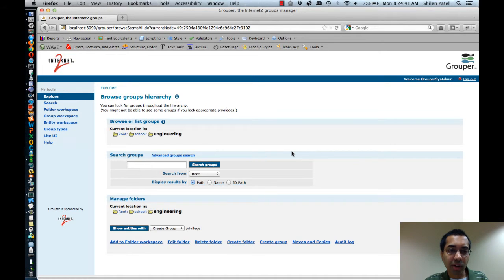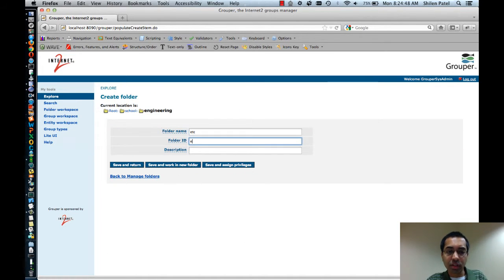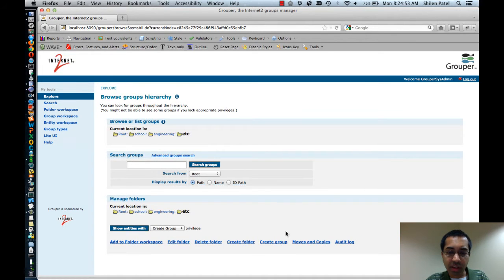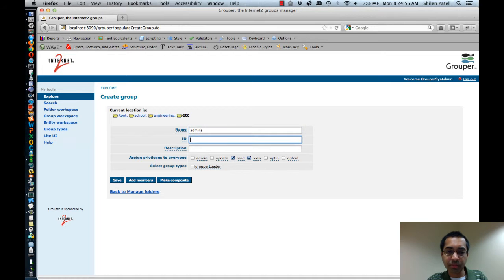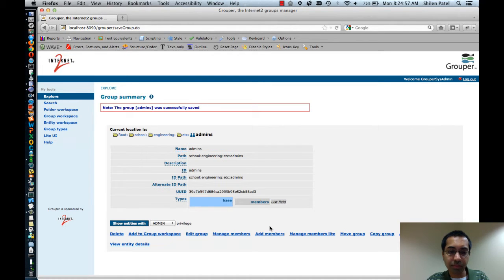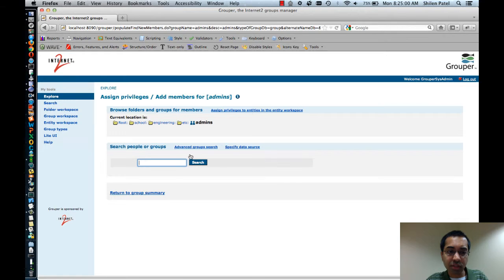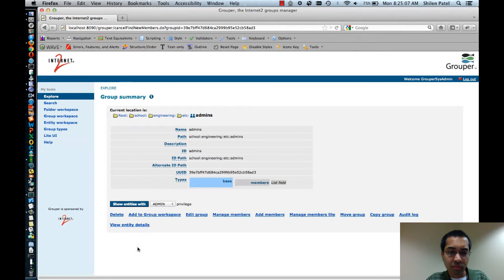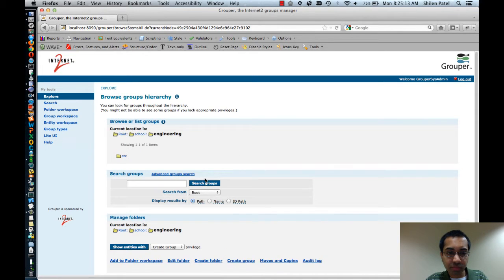So I'm in the Grouper UI right now under the school:engineering folder. So here, first of all, I can create a folder called Etsy. And within there, I can create an admins group. And I could assign myself as a member of this group. Now, doing this doesn't give me any privileges to any other groups right now. We'll cover that later on.